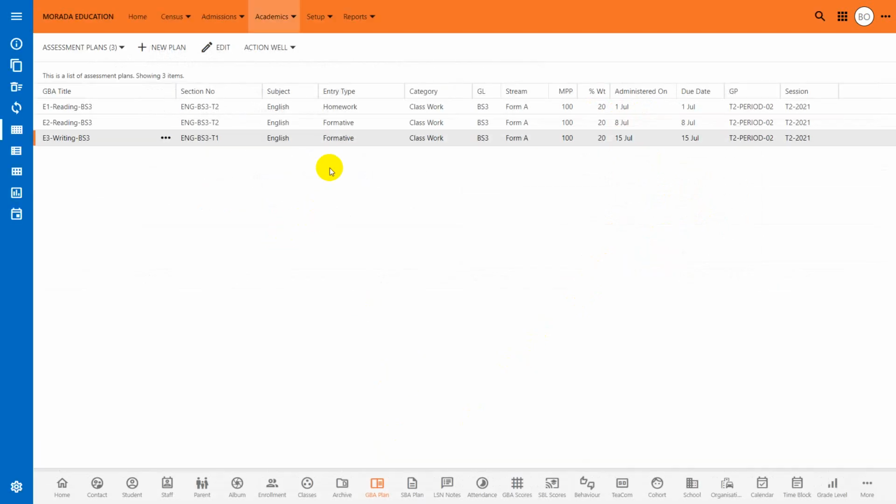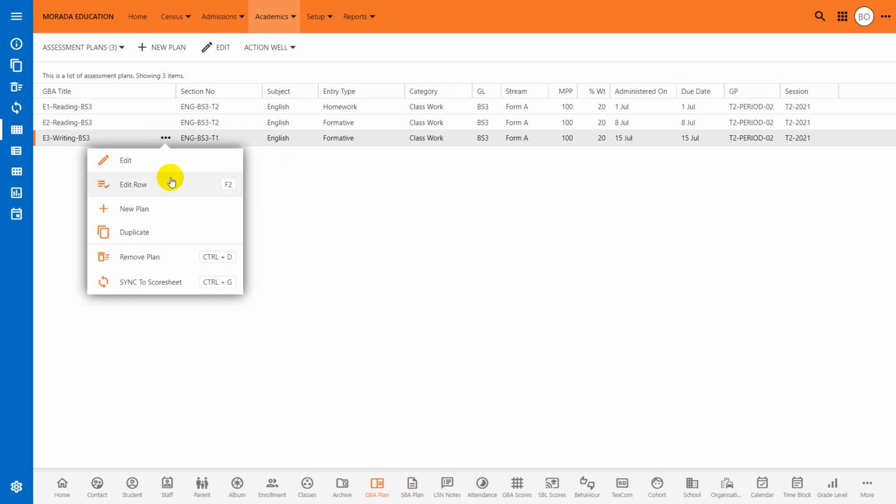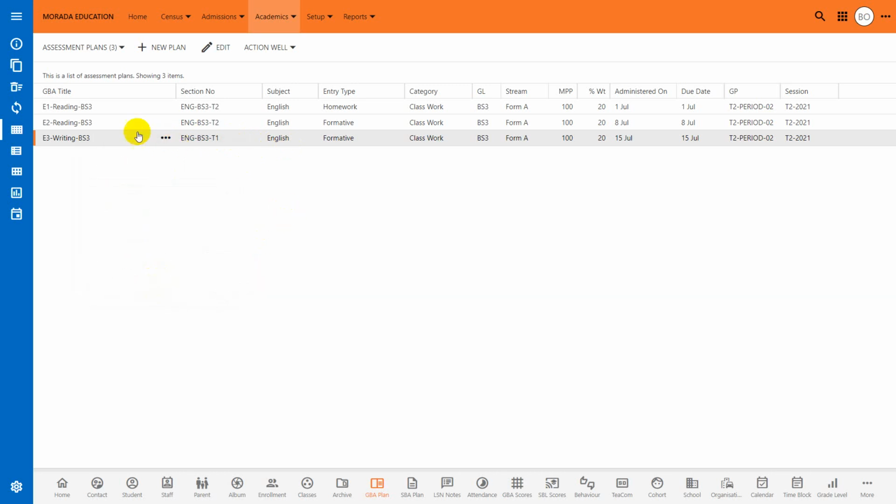Because let's say today's date is the 27th, this assessment was intended to be conducted on the 15th, for which I have created the assessment plan. But honestly, I'm not ready to record the marks, so I do not need to generate the score sheet. I can leave my assessment plan this way without having to generate the score sheet.